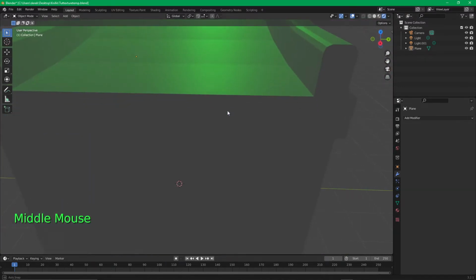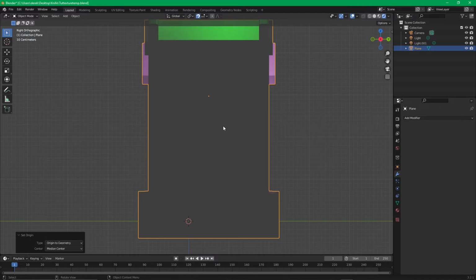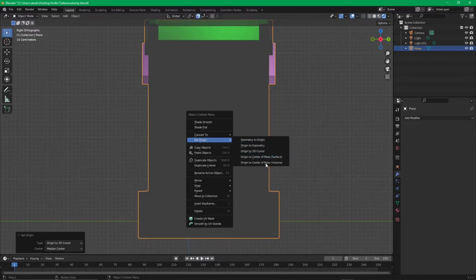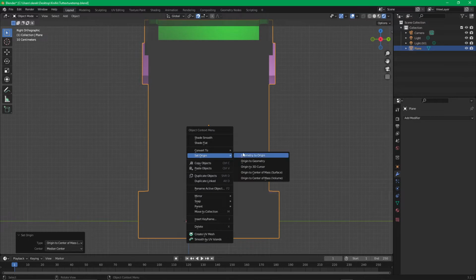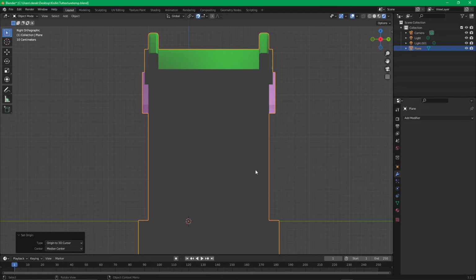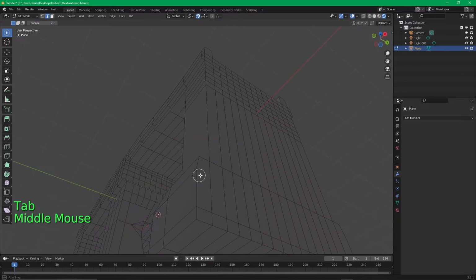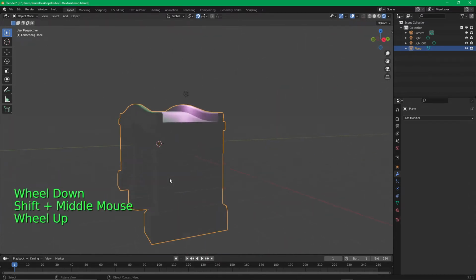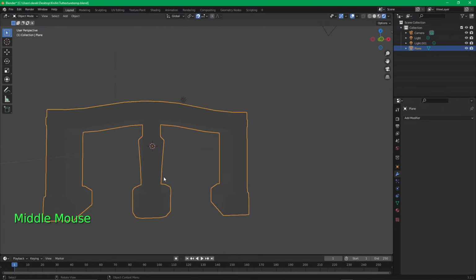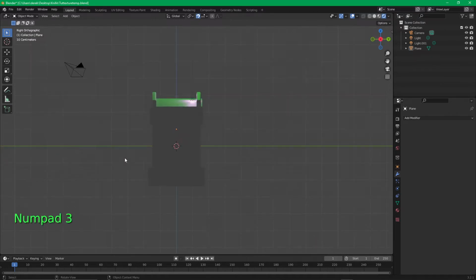Basically, it's origin. That origin. That geometry to origin. There we go. That's pretty much right dead center in the middle.